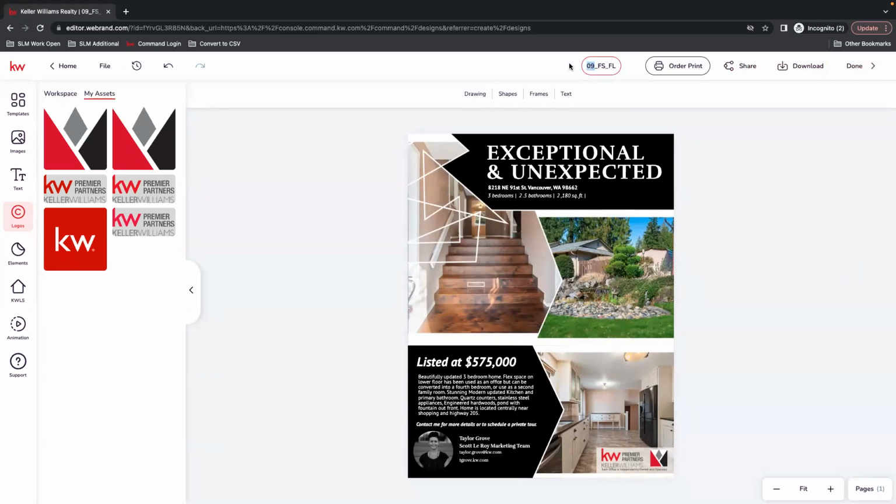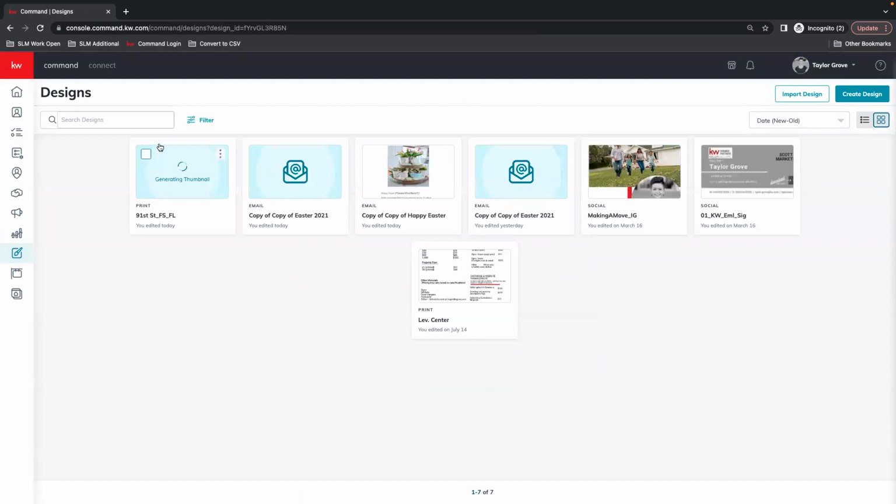And then I'm going to change the name of this, and I'm just going to do, since it's property specific, 91st Street. And then I leave these because it tells me for sale. That's the template that I chose, and flyer. So I know what size this design is. Saving that and then hitting done. And that's going to now make this the most recent design in my dashboard.